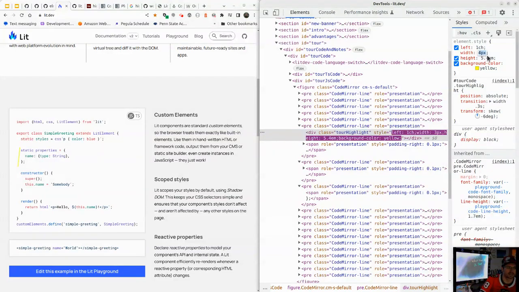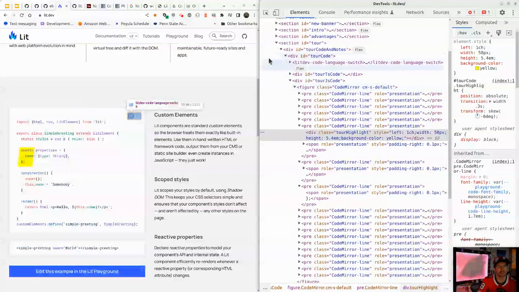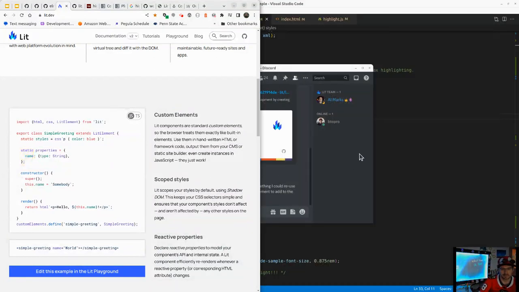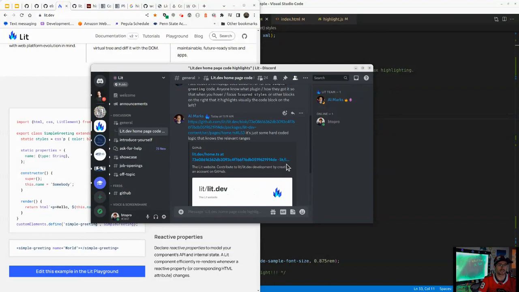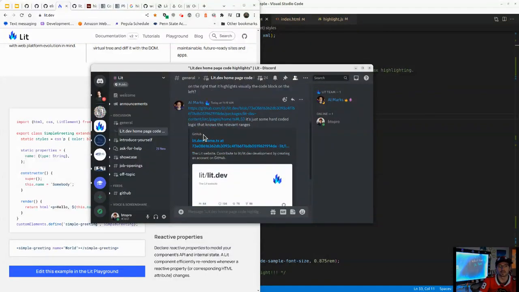If I give it a width of any value, it will start to magically grow just in that space. Again, the unfortunate aspect of this is that it is a hard-coded height and width. So I said, all right, there must be something behind this. I asked in the Lit Discord channel, and someone that worked on that website said, actually, it's hard-coded logic that knows the range in question.